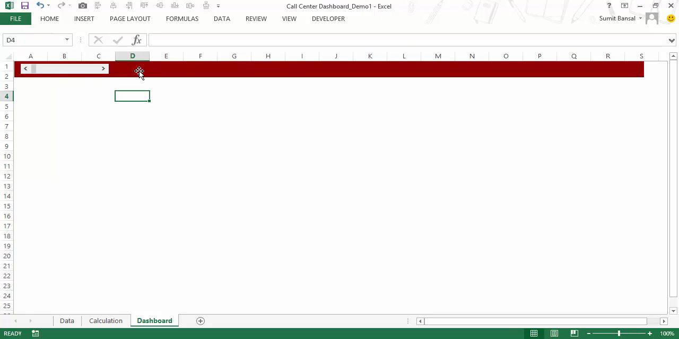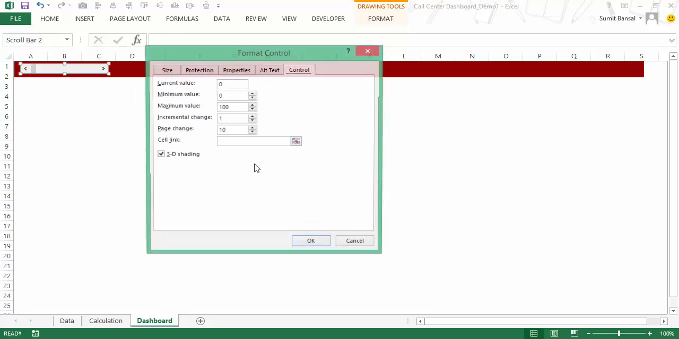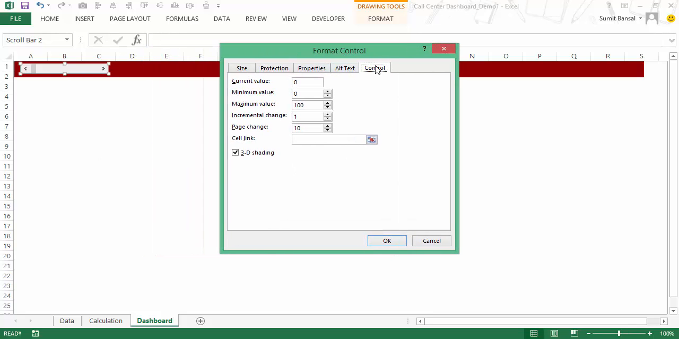Now as of now nothing happens when I click on it, so I would have to configure this scroll bar so that it changes the weeks. I would right click and I would select format control. Here within control tab I would say the current value is 1, the minimum value again is 1, the maximum value is 12 because I have 3 months of data, so I want to get 12 weeks displayed here, 12 weeks of analysis. It gets incremented by 1 when I click on these tips.